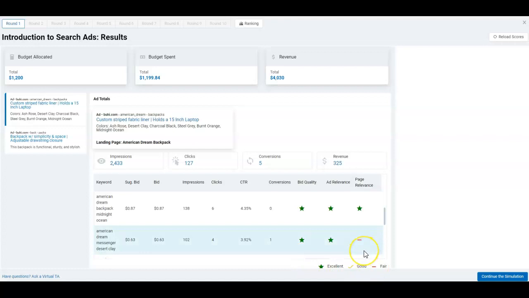This little minus here is fair, and that's for a good reason, because while this is for backpacks, I accidentally put in here a messenger bag, which is why the page relevance wasn't as good. Even though I did convert on it and get a sale, doesn't mean it was a good experience overall. So you don't want to do that. But I say happy little accident, as Bob Ross would say.